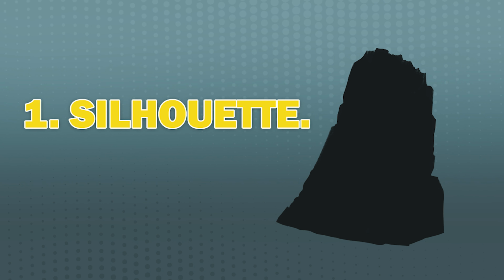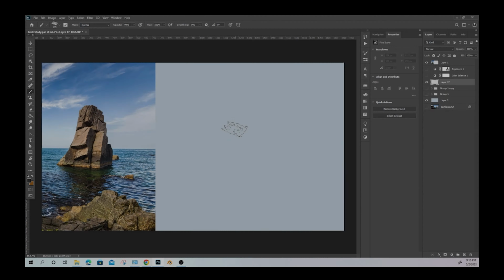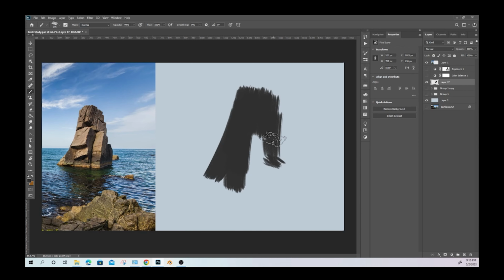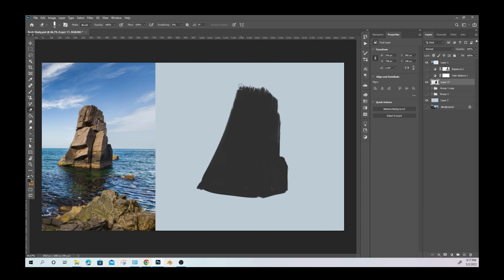So silhouette is basically painting the overall shape of the rock. And we're starting with the biggest shape that we have, which is the silhouette. So you want to paint with confidence, but also try and keep it precise, but not to the point where it hurts the painting.